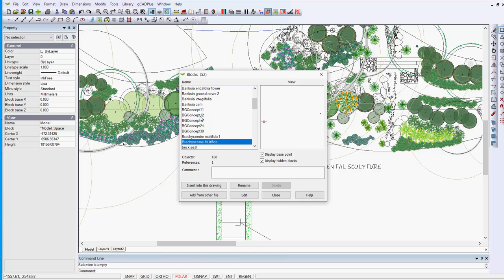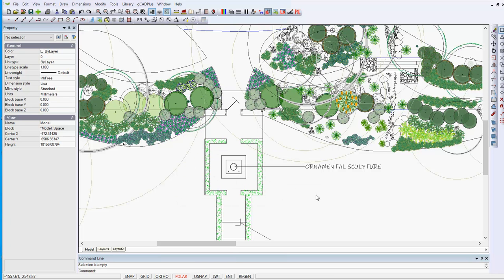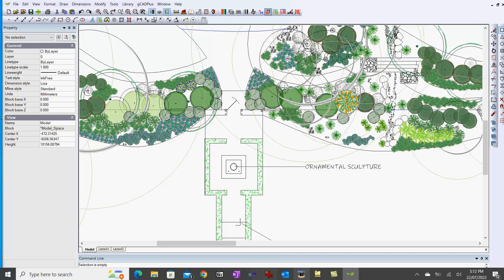That one's okay, that one's okay, and another one there. Big differences between the base point, and that creates problems in your drawing. You're making life difficult for yourself if you forget to set the base point correctly.